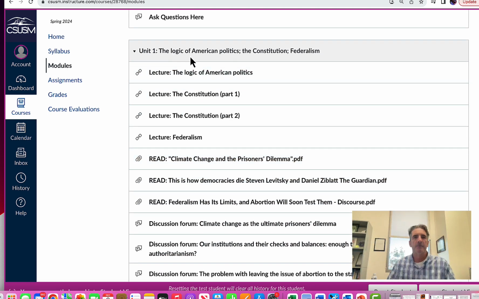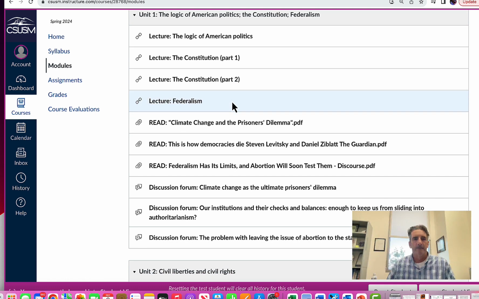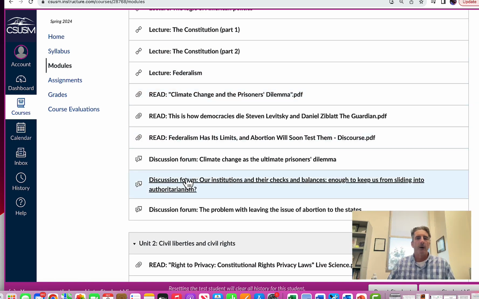So you notice in here, this first unit, it's sort of the theoretical stuff. In this unit are the topics of the logic of American politics, the framework we'll use in this class. And then the textbook chapter on the Constitution, federalism, and I would also mention here that sometimes for longer lectures, I broke them into two parts. That's really just because I needed a break from talking, and you probably will need a break from watching. So sometimes there'll be multiple parts for a lecture, sometimes just one. And then also here are the discussion forums. I'll talk about the discussion forums when we get to reviewing the syllabus, but this is where they are.